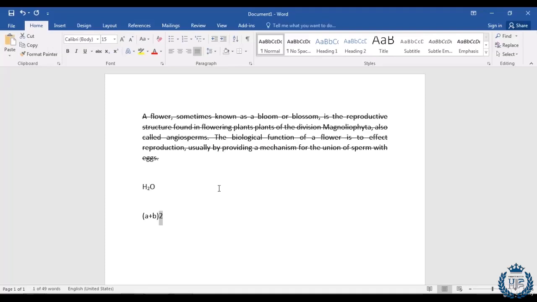I'm selecting this 2 and you will get the superscript option under the font tab. I'm selecting it here and you can see the effect. So this is how superscript is working.